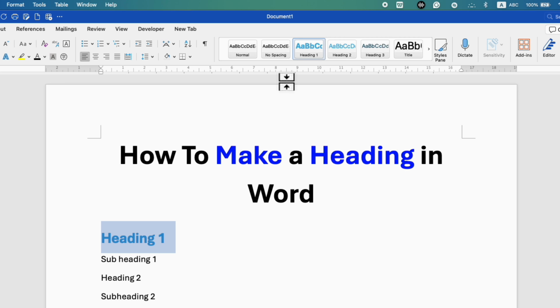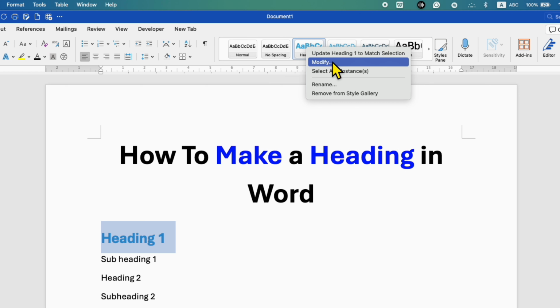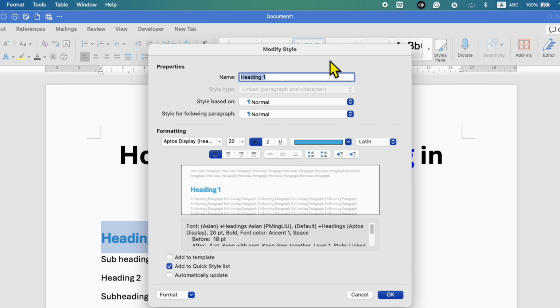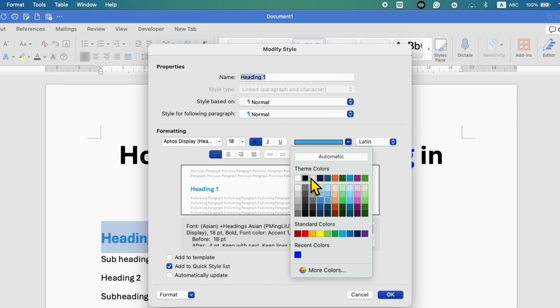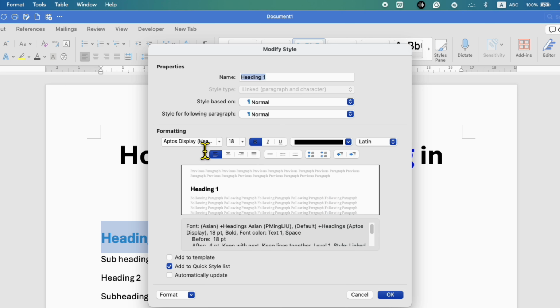To modify it, right click on the heading option and then click on modify. Here you can select the font size, let's say 18 for example. You can see the preview here, and instead of blue we want black, so I will select here black. You can also select the font type if you want to, and then just click on OK.